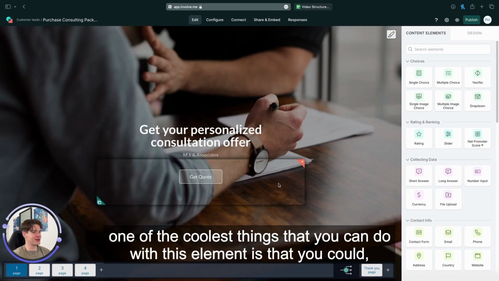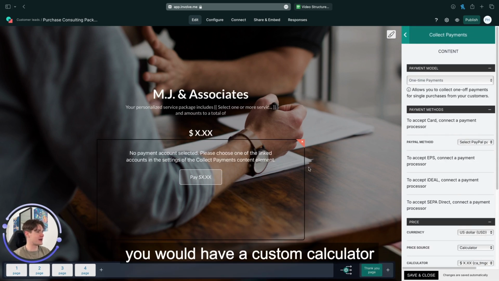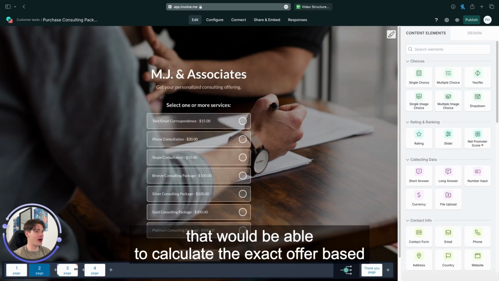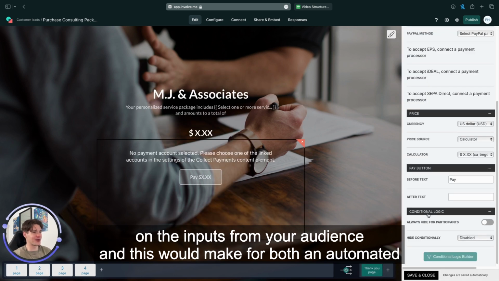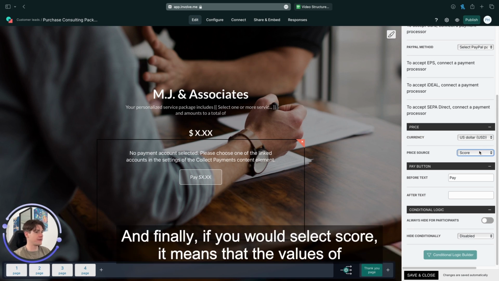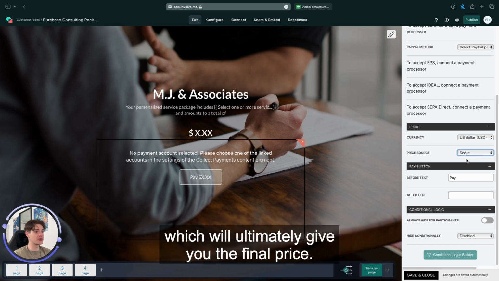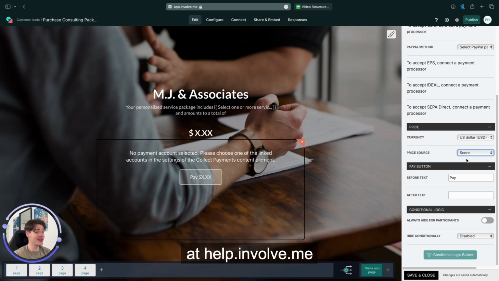One of the coolest things that you can do with this element is that you could, for example, have a personalized offer, and then in the thank you page, you would have a custom calculator that would be able to calculate the exact offer based on the inputs from your audience. And this would make for both an automated and customized solution for your projects. And finally, if you would select score, it means that the values of your questions get added up with the individual scoring option, which will ultimately give you the final price. There is a separate tutorial on how scoring works, and you can find it at help.involve.me in case you're curious.